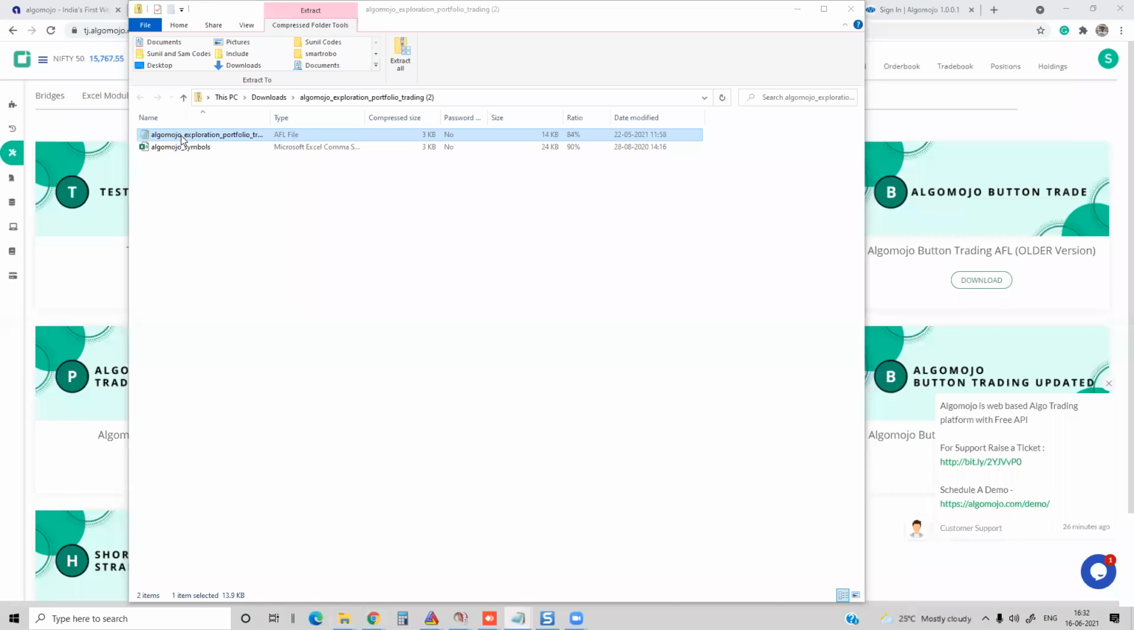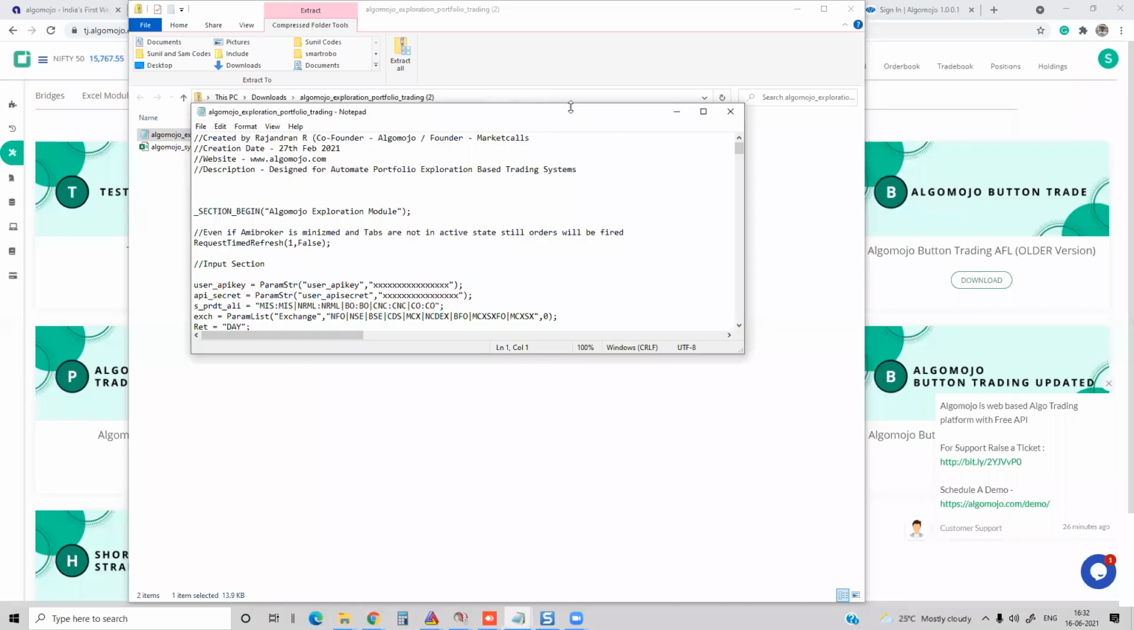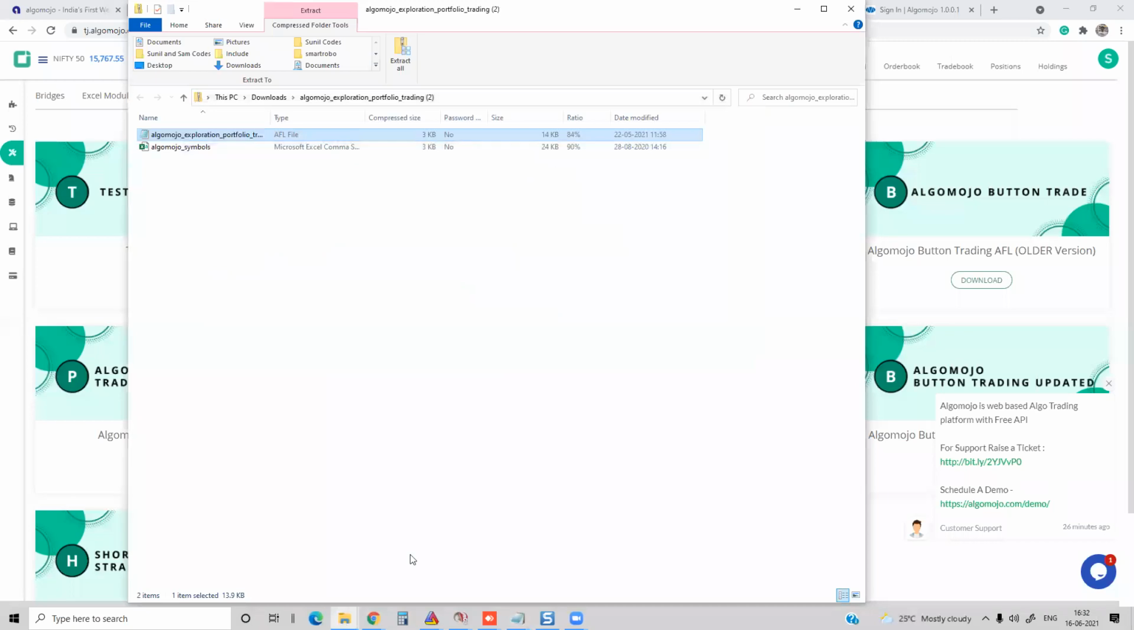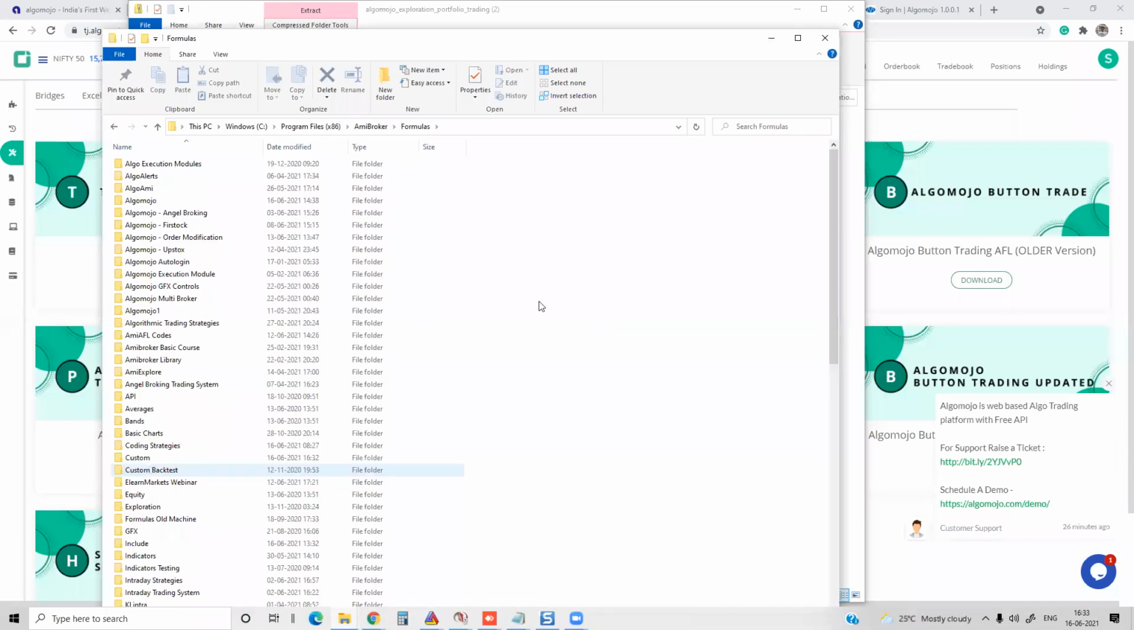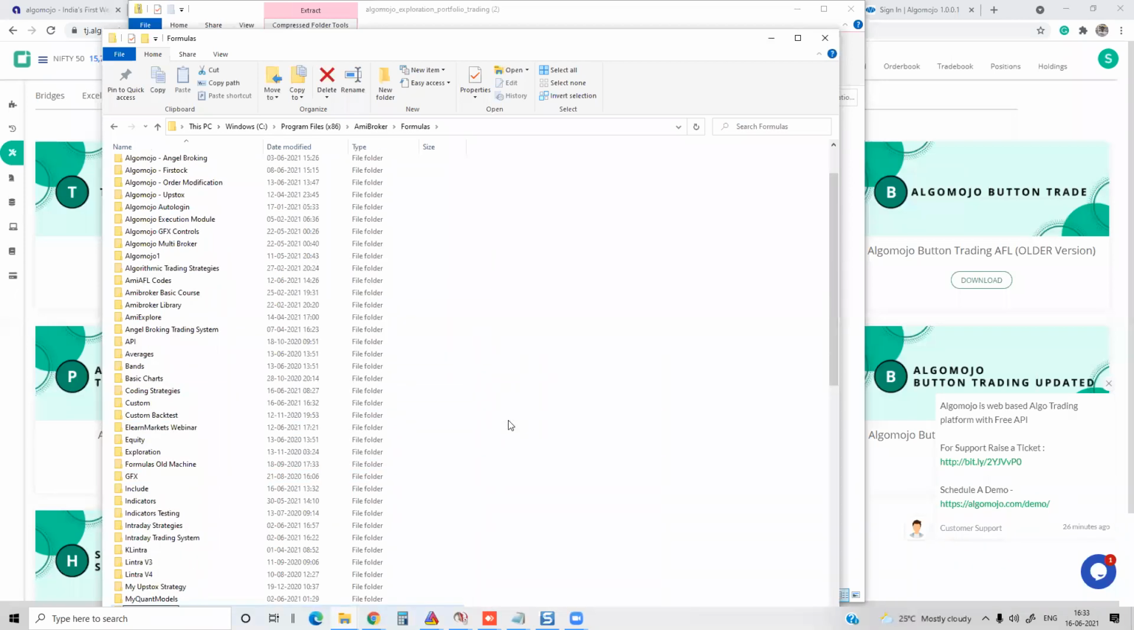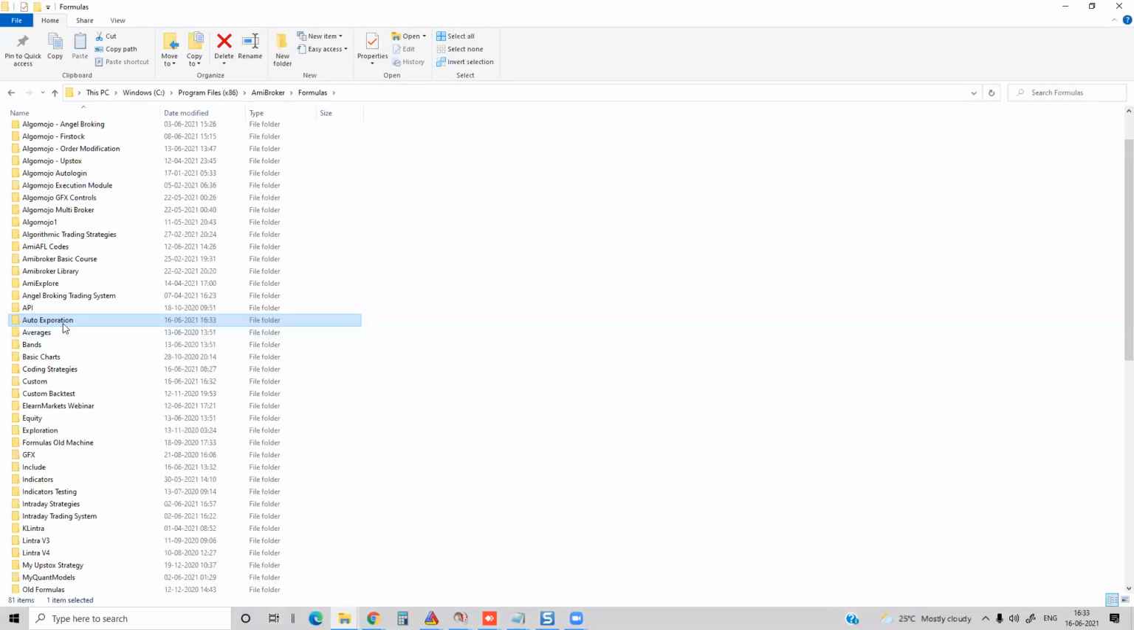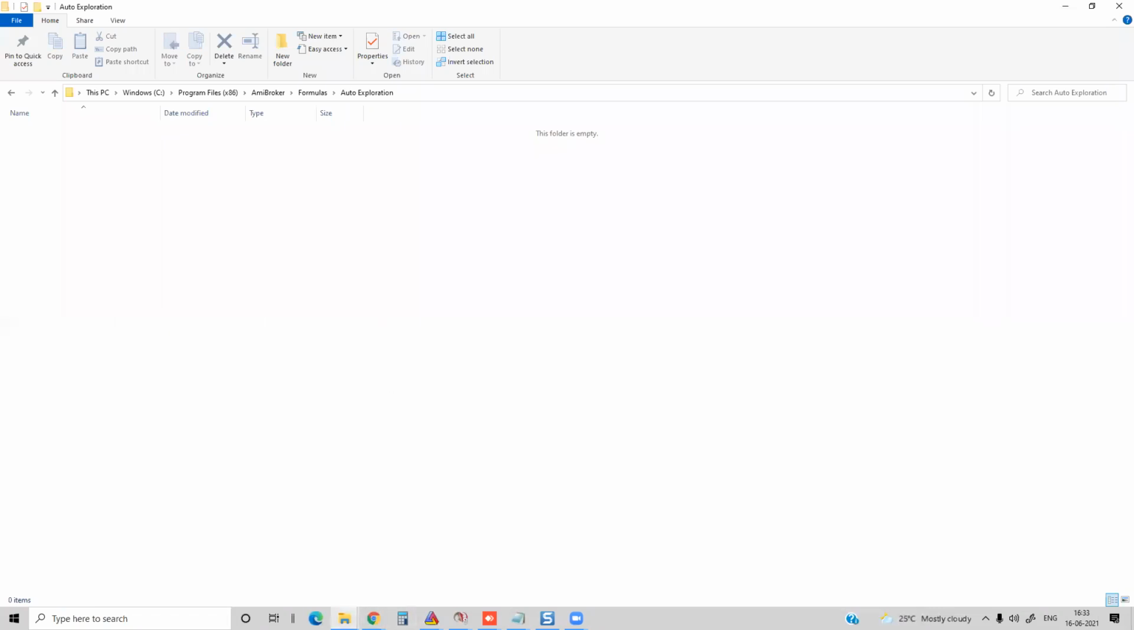One is an AFL code. This AFL code, you place it inside your AmiBroker folder, AmiBroker formulas folder. Let us say I'll go to AmiBroker. From AmiBroker, I'll go to formulas folder. And inside formulas, I'm going to create a folder name called auto exploration. Inside this particular folder, I'm going to keep the file. So I'll drag and drop this file.